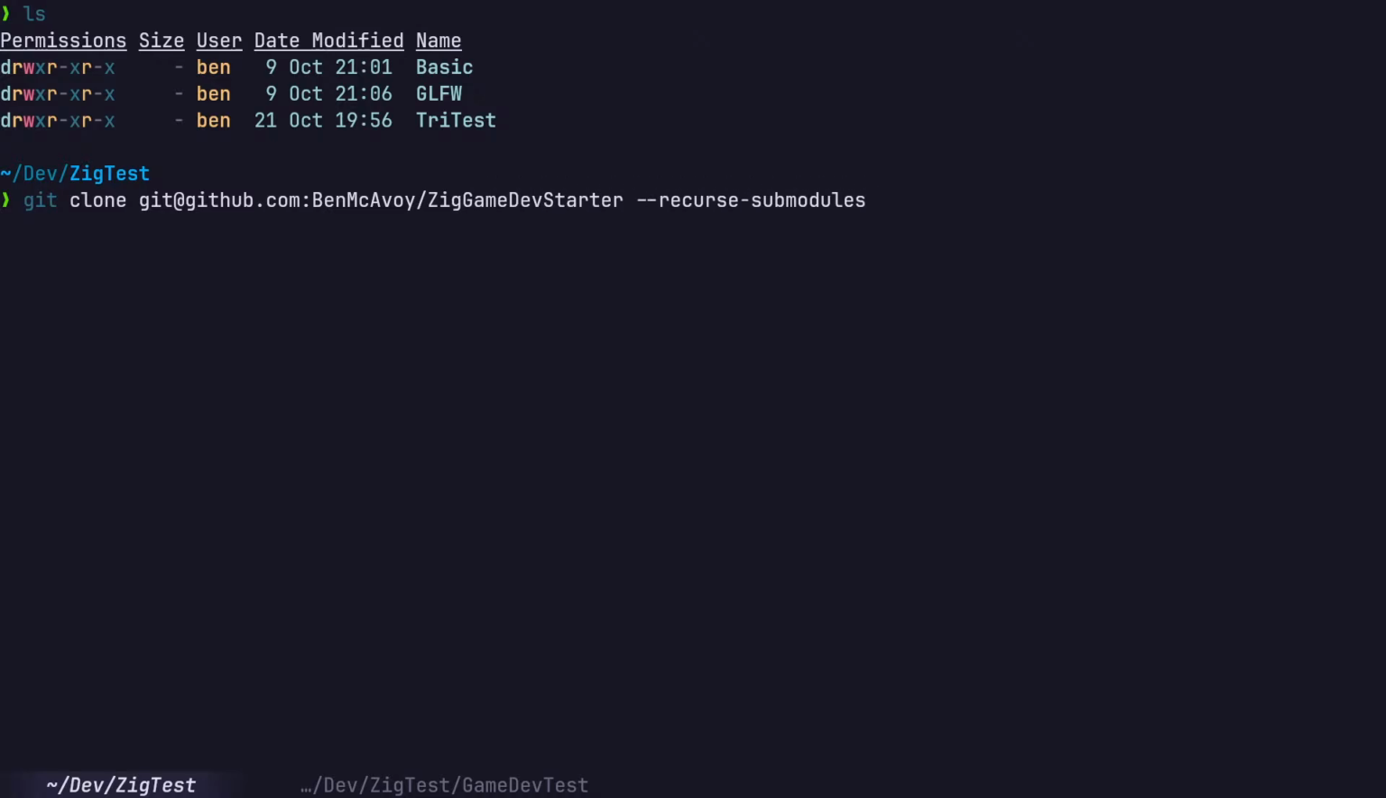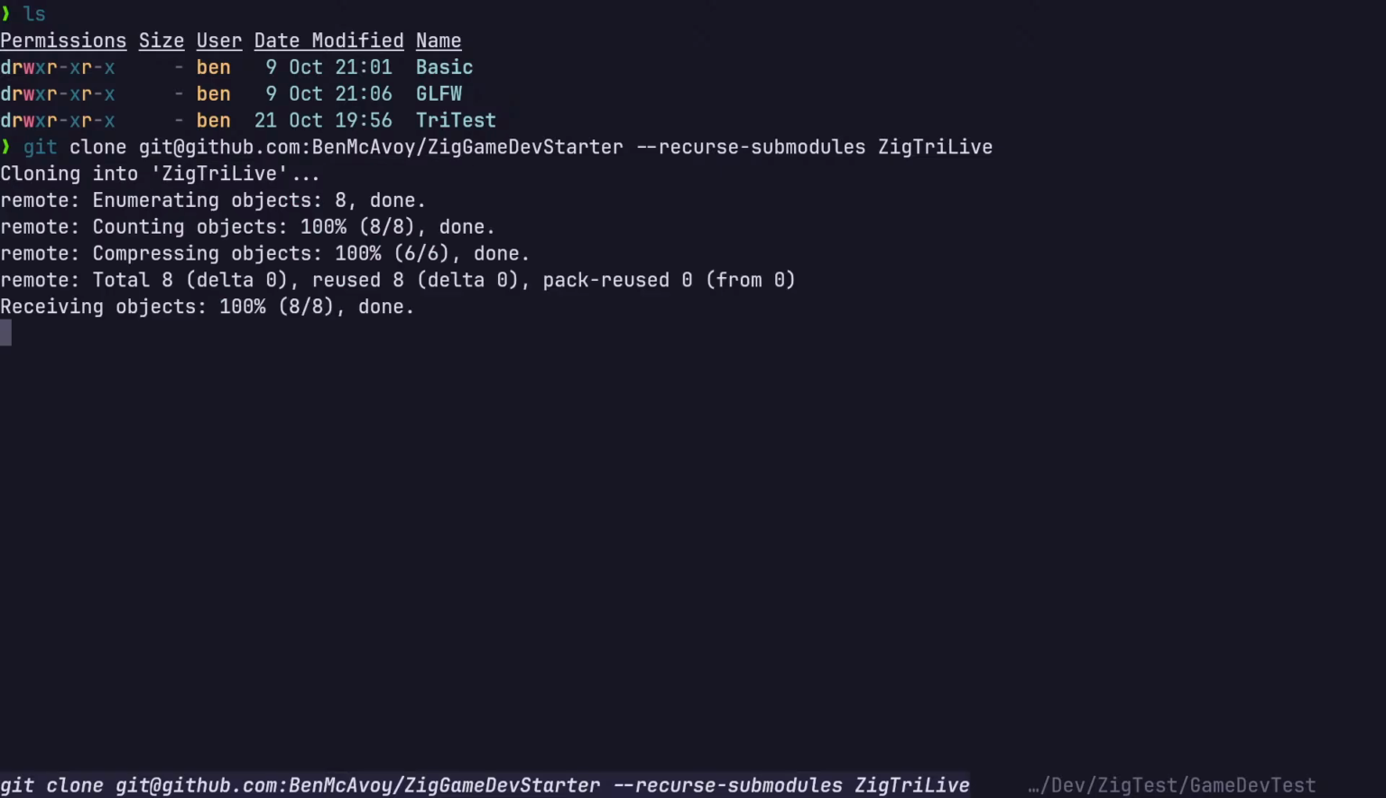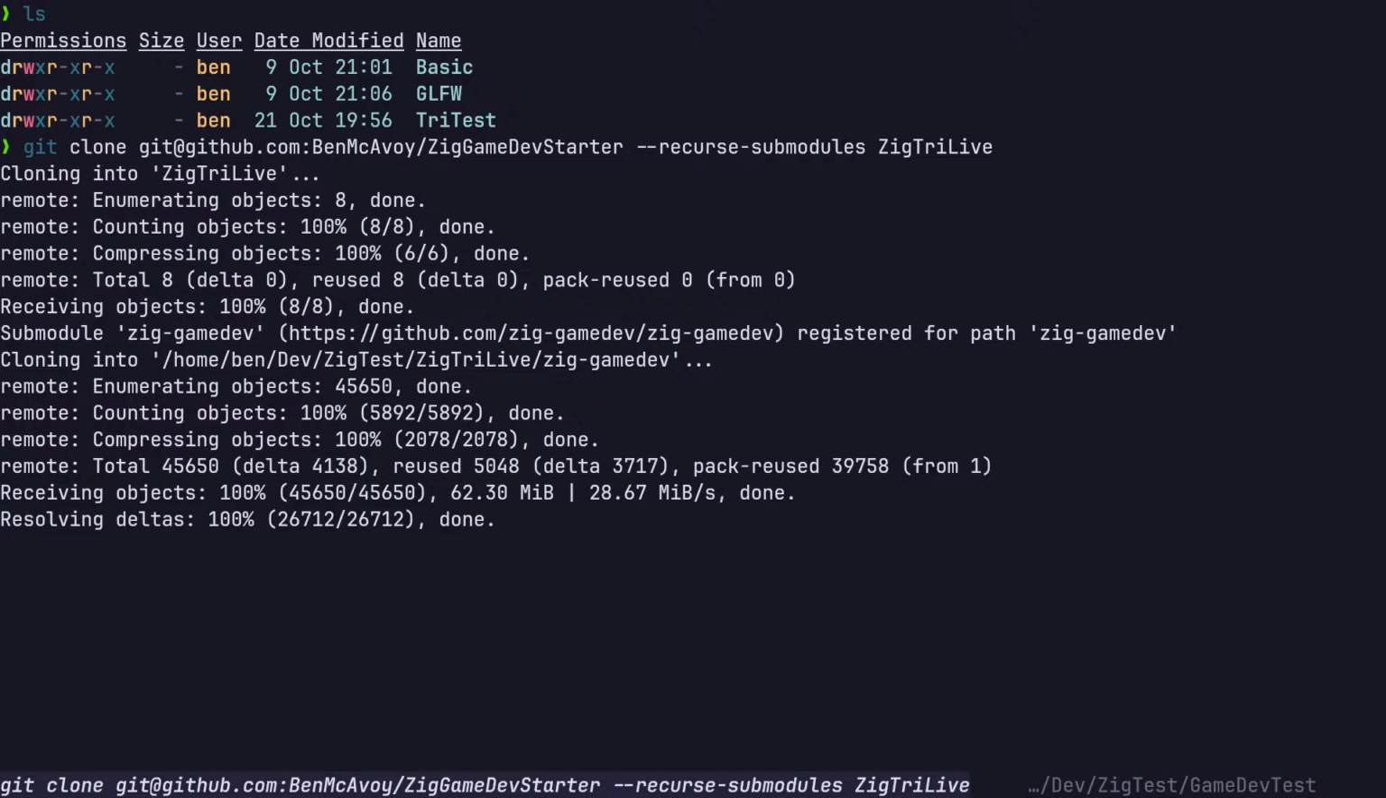I use submodules, so we'll just recursively download those. And we'll call this Zig try. And we'll do more than a triangle, but we'll just call it that. So this should be downloaded shortly.